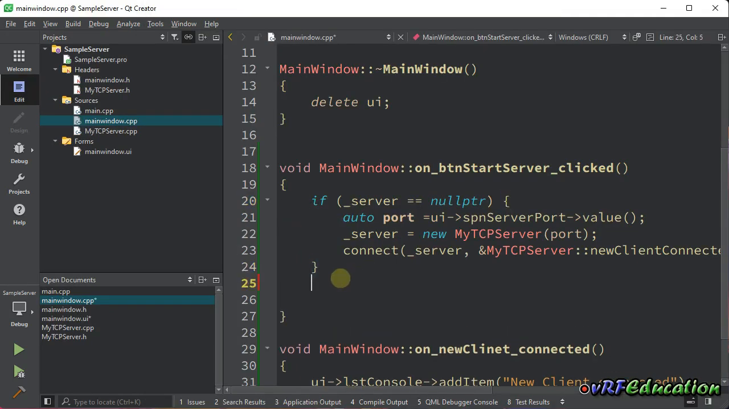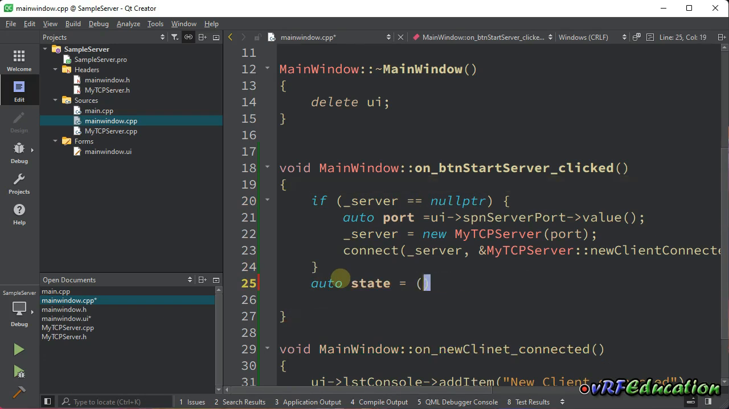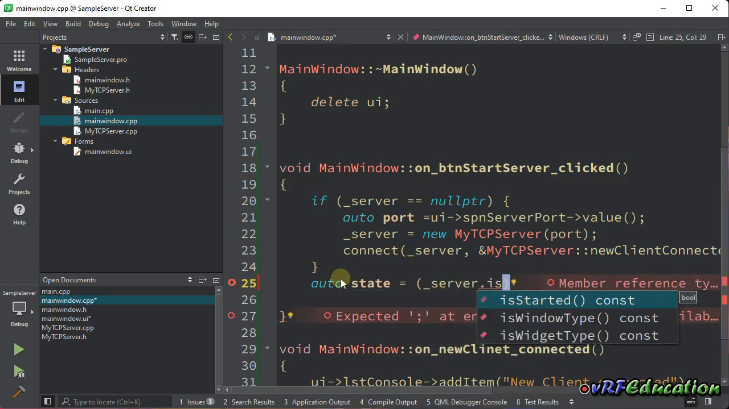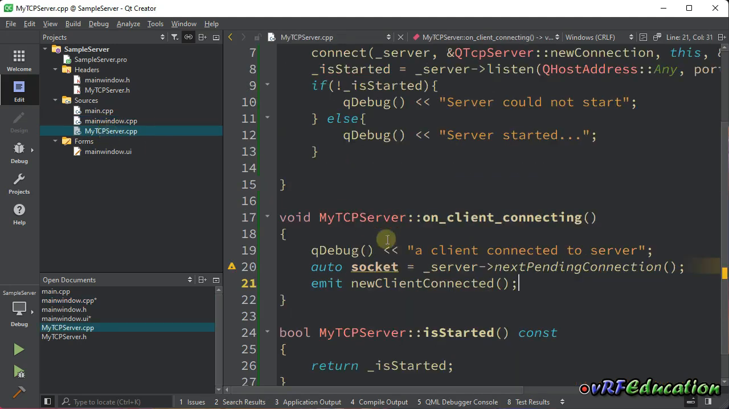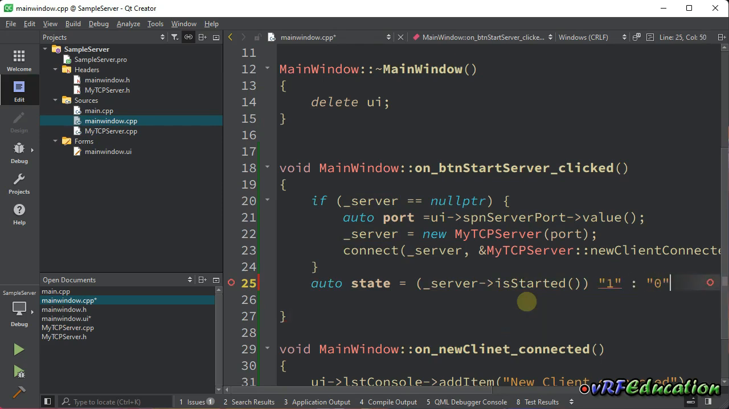I check it here if state equal to... check if the server is started. Let's see. If the server is started, the value will be 1, otherwise it will be 0.